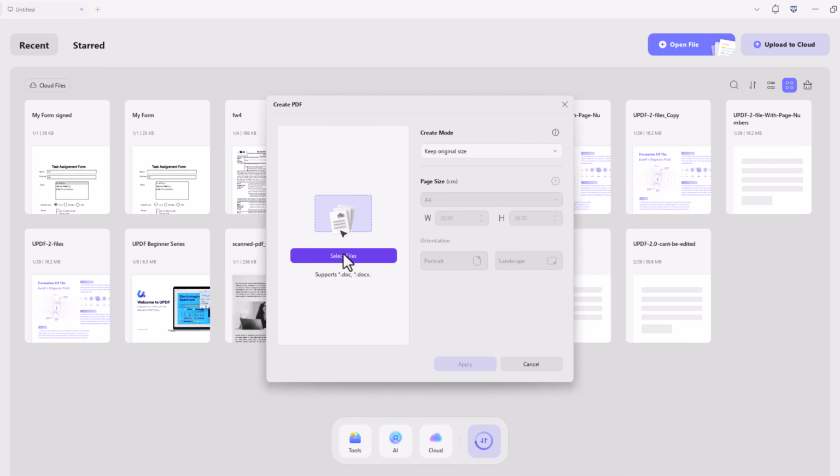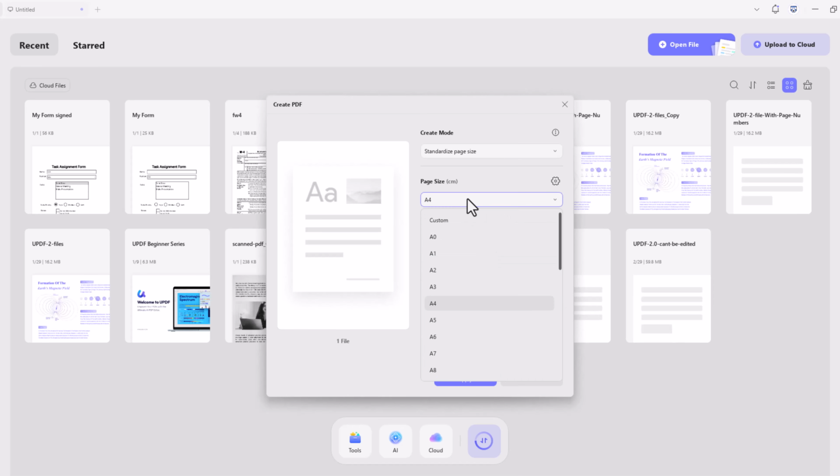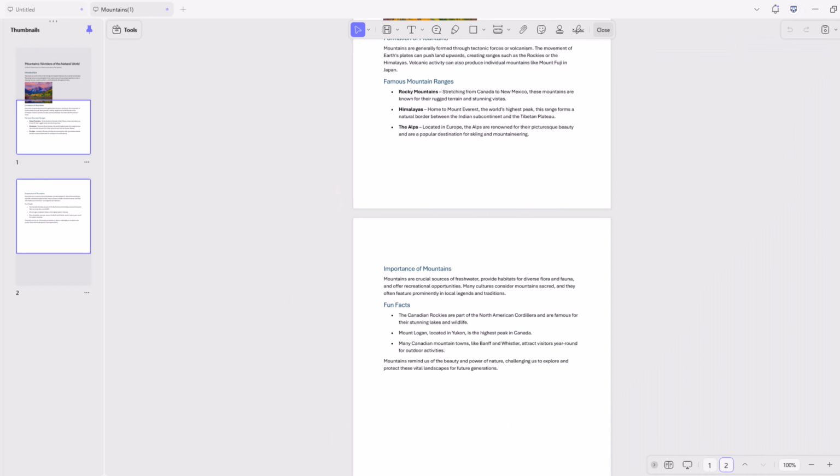In the next window, we'll select the Files button to import the file that we want to bring in and create a PDF from. After importing this file, we'll optimize the page size and the orientation settings. Finally, we'll hit the Apply button to create a PDF, which you can then save onto your device.